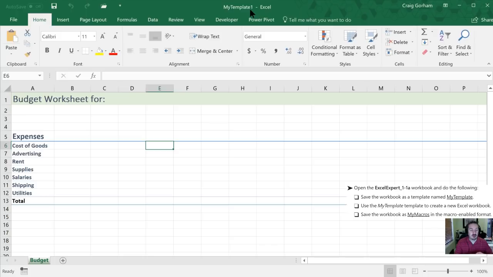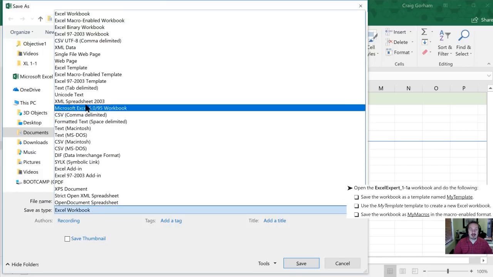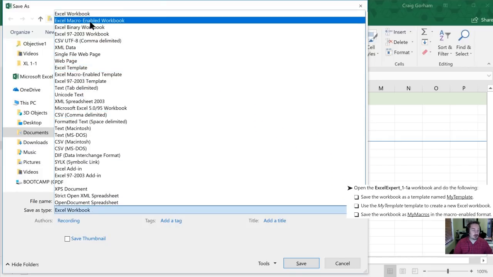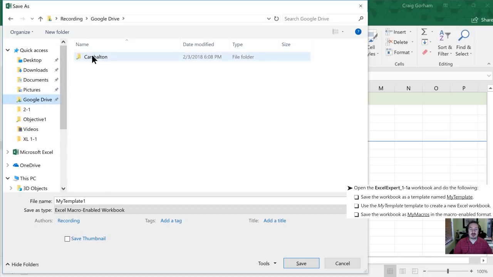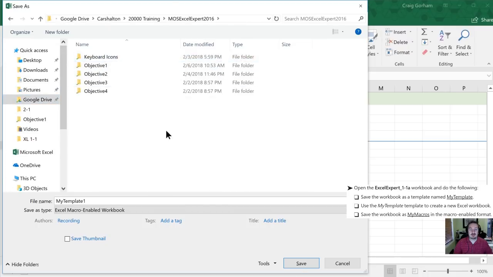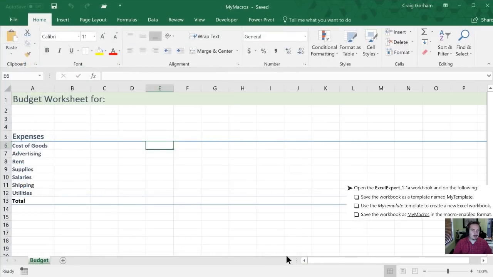So now that we've done the second tick box here of using the My Template template to create a new Excel workbook, we now want to save this workbook as My Macros and have it in the macro enabled format. So again, I'm going to hit Function F12 to save as. This time, instead of Excel workbook, I'm going to select an Excel macro-enabled workbook, which is right up at the top here. So I will click on that. I'm going to change the directory so it goes in with the rest of our files here, and into Objective 1. Perfect. So now I'm going to name this My Macros and hit Save. So you can confirm at the top here that it has been named My Macros.